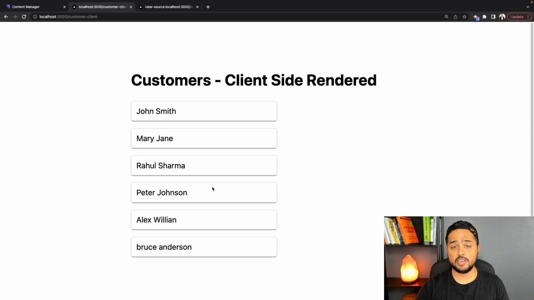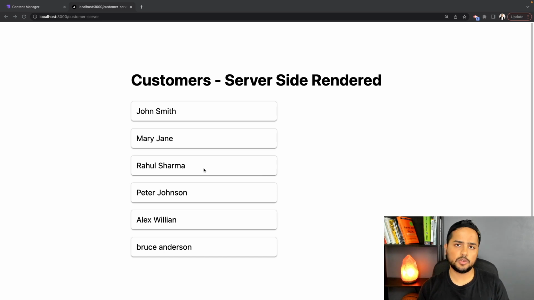Now that you have an idea of what a client-side rendered app looks like, let's go ahead and look into how you can render this app on the server side in Next.js using getServerSideProps. Now let's look at what the server-side rendered Next.js app looks like. As you can see, there is not much changed here, but this page is now rendered on the server side.